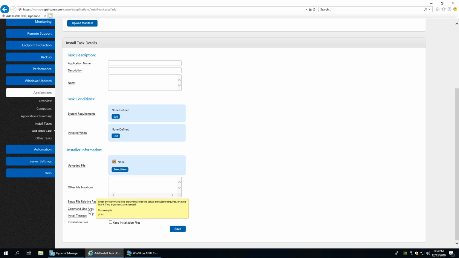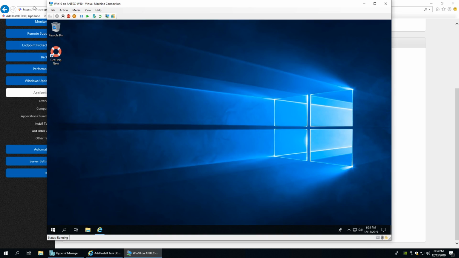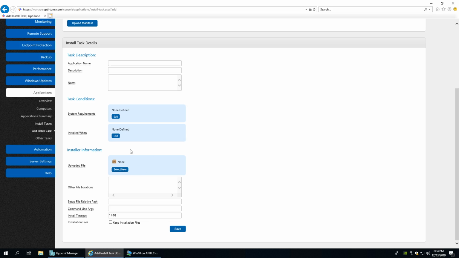This is very important because the OptiTune agent will be installing the application, and you don't want it to hang waiting for user input, because there won't be any user input. So what we need to do is find out these pieces of information. What are the conditions for when it should be installed? And what are the command line arguments to make sure it runs silently?